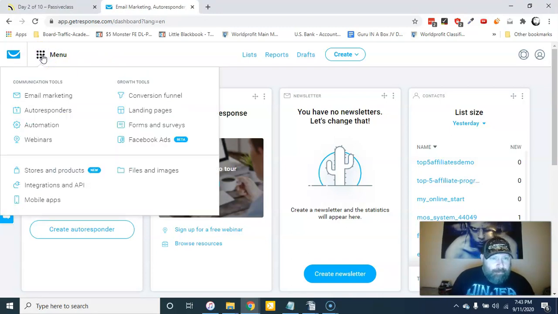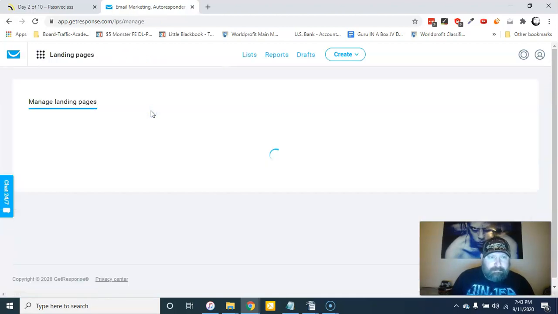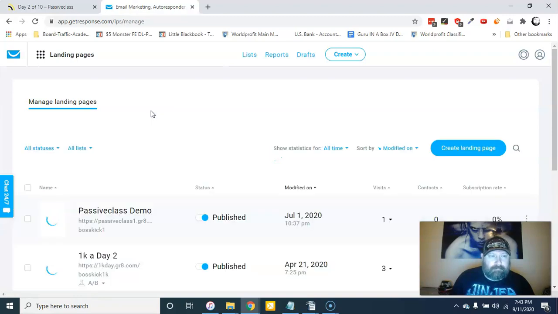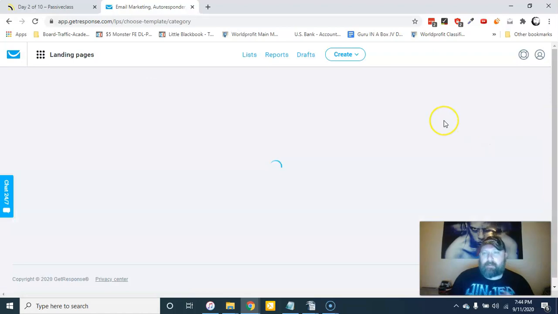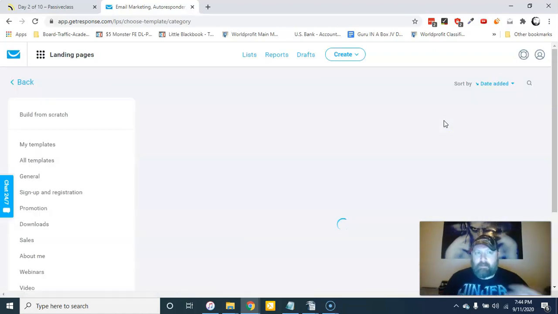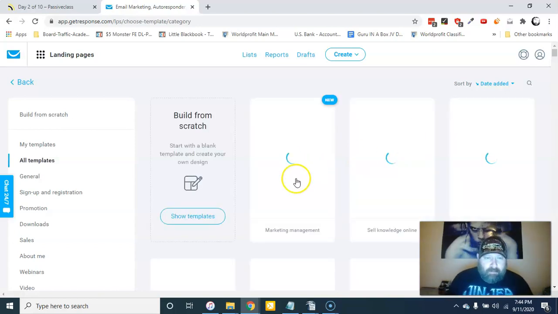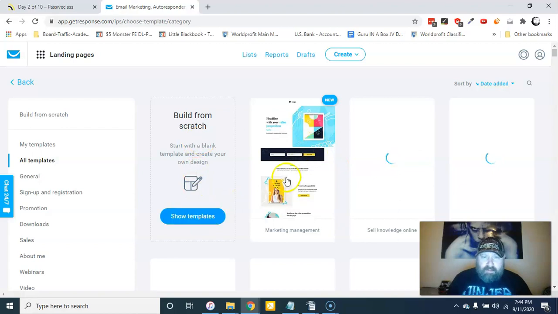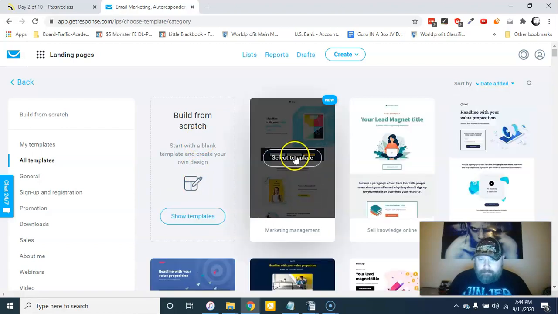So we go to menu, and then you're going to find landing pages. We're going to create a landing page. And I believe that we can create a list from inside here, so I don't think we have to create the list first and then create the landing page. I could be mistaken about that, but we'll see. So we've got build from scratch or select a template. We'll just select a template.